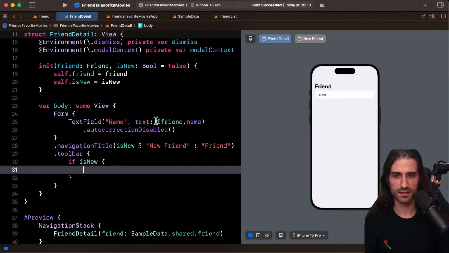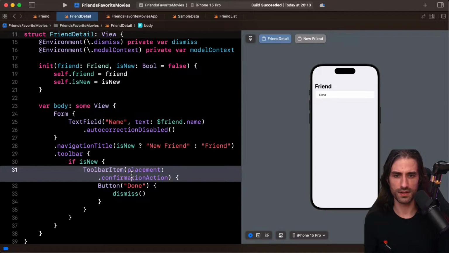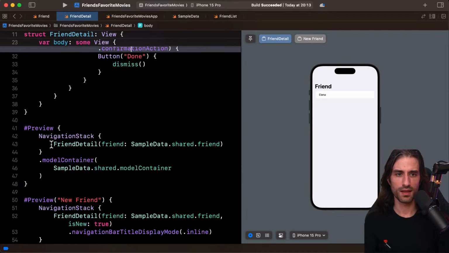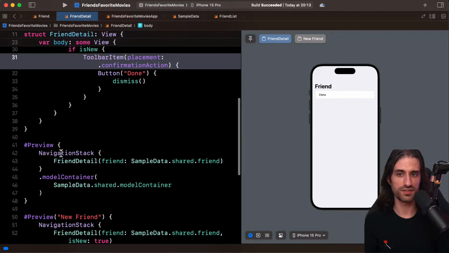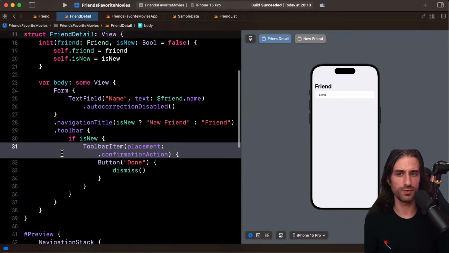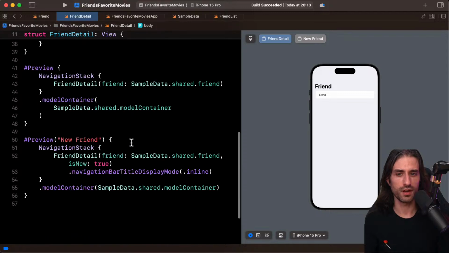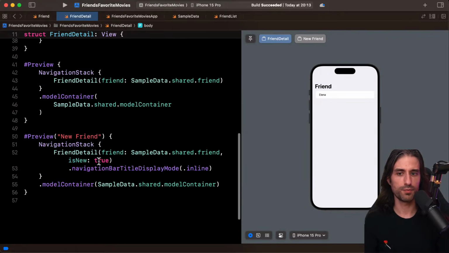So why that? Because here, if I add the view, you can see it hasn't appeared, but it makes sense because here we are in a navigation stack, so there is room to display the toolbar, but isNew is set to false because it's the value false by default here, and we haven't provided true in this preview. In the other one, we have provided true.